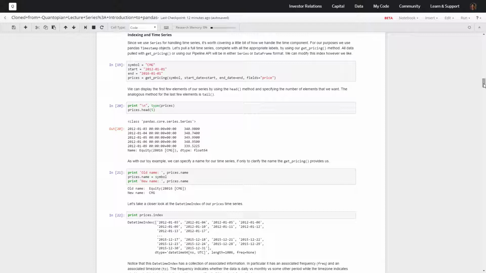We can modify this index however we like. So we're looking at CMG as the symbol. We're providing the start date and the end date, and the prices come from get_pricing, providing the symbol CMG, the start date, the end date, and the price that we're looking for is price only. We can display the first few elements of our series by using the head method and specifying the number of elements that we want. The analogous method for the last few elements is tail.